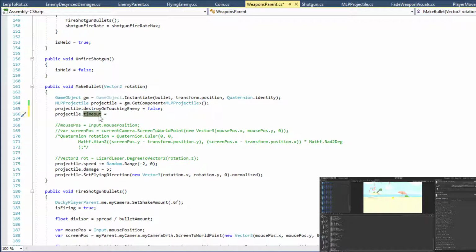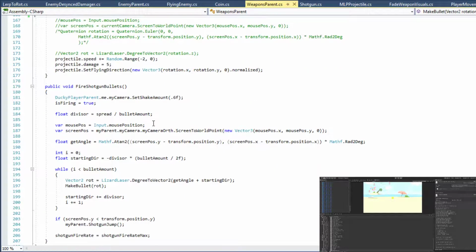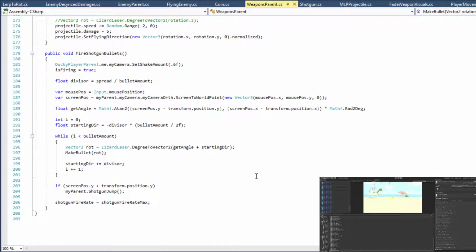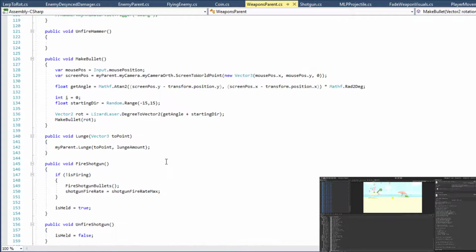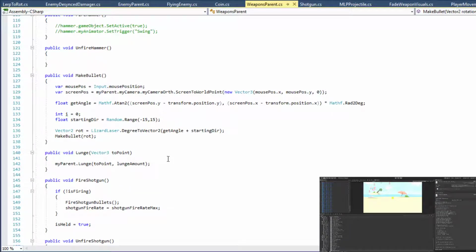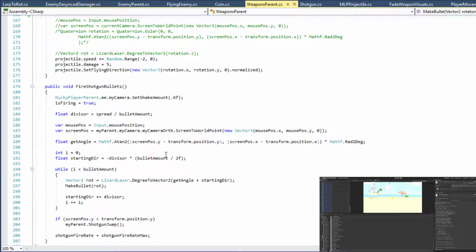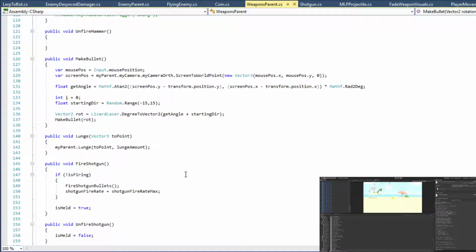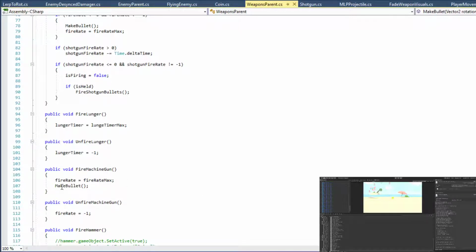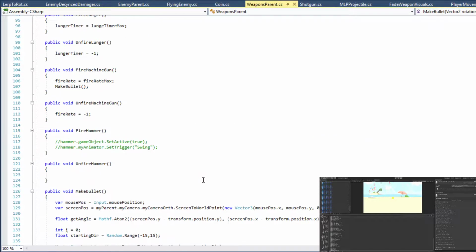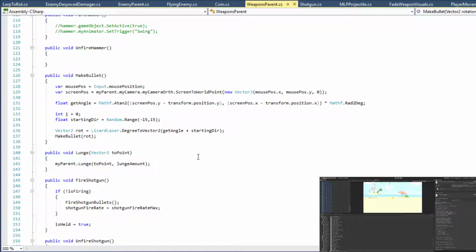Oh, fire shotgun bullets. Wait a minute. Oh, so that calls make bullet a whole bunch. And then, where is the... oh, that also calls make bullet. Oh, crap. All of them are going. That's why they feel so... Okay. All of them are piercing through enemies right now.